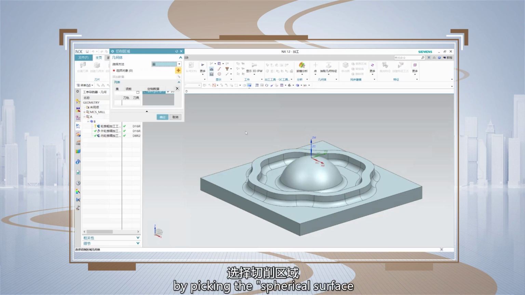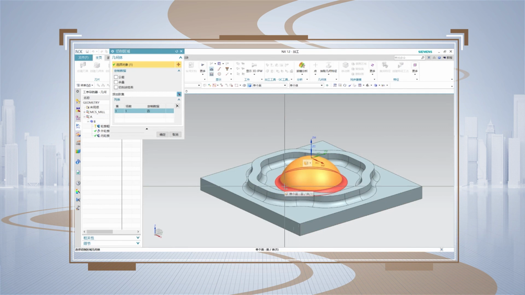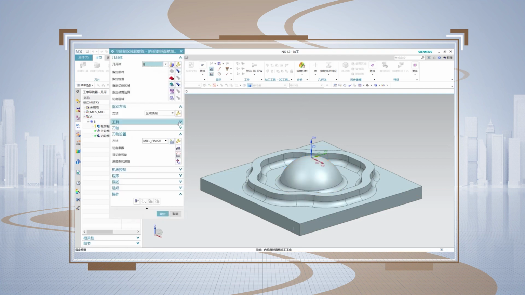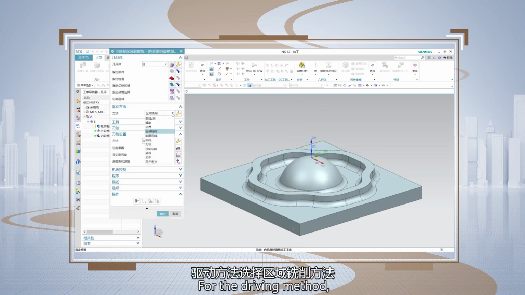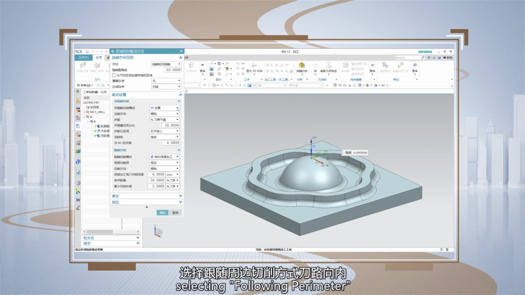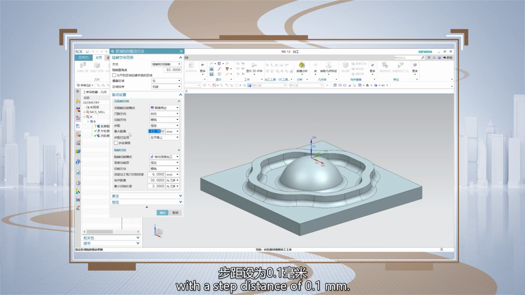Select the cutting area by picking the spherical surface and its bottom surface. Then click OK. For the driving method, choose the area milling method, modifying parameters to steep and non-steep. Selecting following perimeter cutting method with the tool path inward, cutting direction conventional milling and the maximum distance set to constant with a step distance of 0.1 mm.